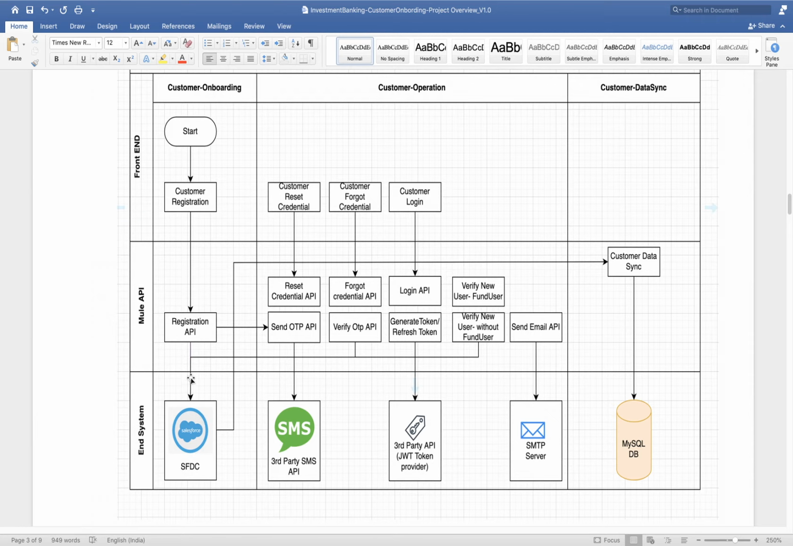Once registration is done, that data will be synced to the database. When there are lots of other operations in Salesforce, that data will also be synced to the database. During the registration process, this registration API will call the send OTP API or the send email API. This one is connected with the send email API also. So during registration they will send one link to the customer's email or mobile. The customer needs to click on that link, and only then will the customer account be validated.